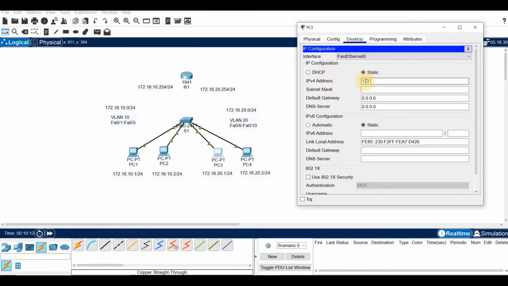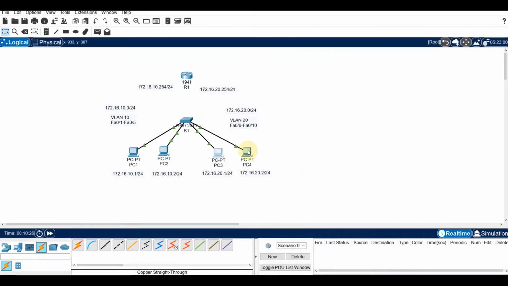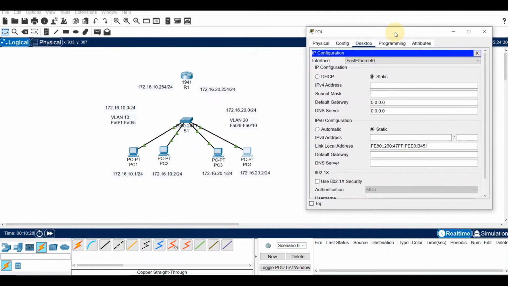All right, so next for PC3, this is 172.16.20.1. All right, this is /24 also, and then the default gateway would be 172.16.20.254. For PC4, this is 172.16.20.2. Okay, so this is 255.255.255.0, and the default gateway is 172.16.20.254.